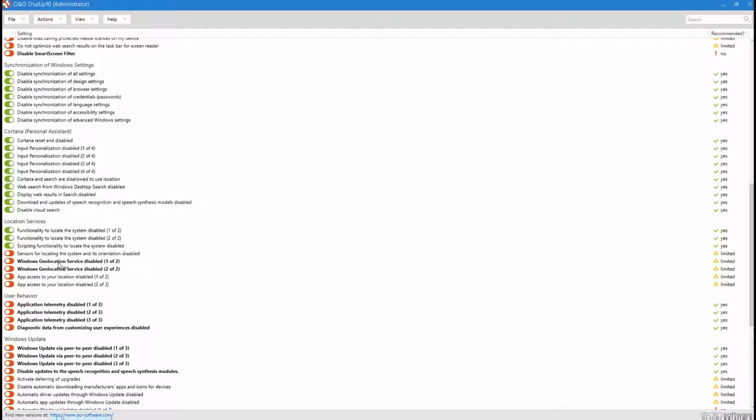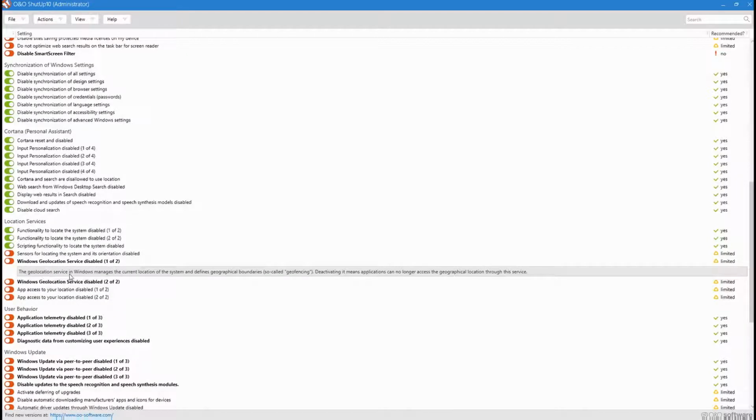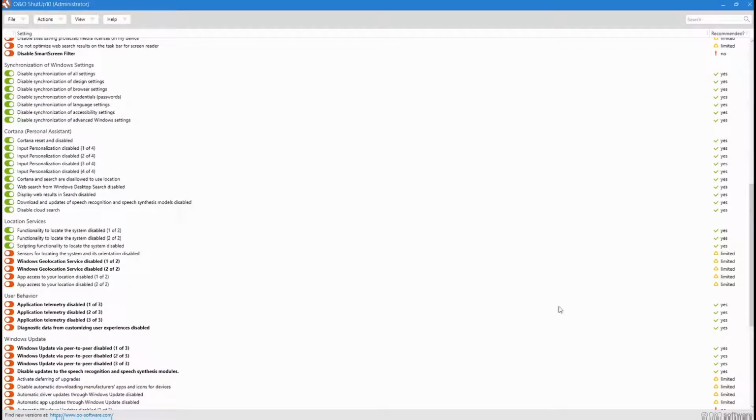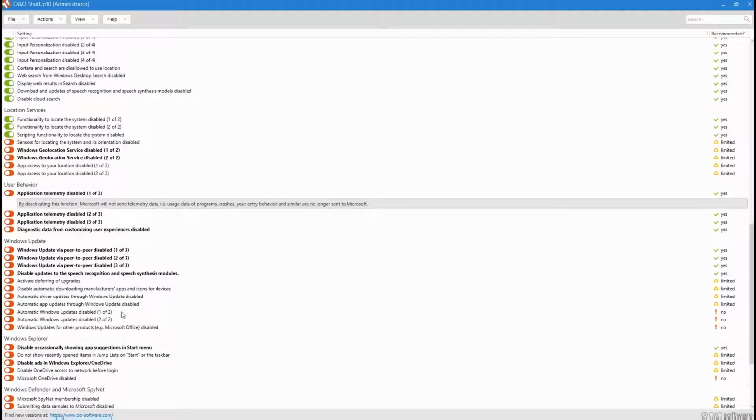Windows geolocation services disabled 1 and 2. Geolocation services in Windows manages the current location of your system and defines geographic boundaries, so-called geofencing. Deactivating it means applications can no longer access a geographic location through a service. You probably want to disable that. For the time being, I'm just leaving it on because these are limited ones, and it's the same for app access geolocation. Let's move further down.